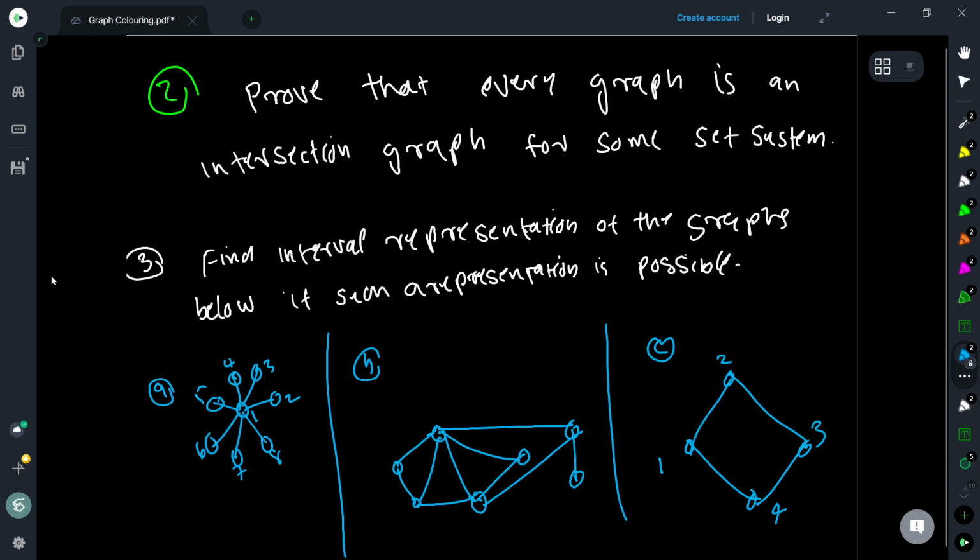And if such a representation is possible, so if there is an interval representation of the graph, come up with a set of intervals for which this is the graph. Do that for each of the graphs, and if it is not possible for one of them, come up with an argument why it is not possible.